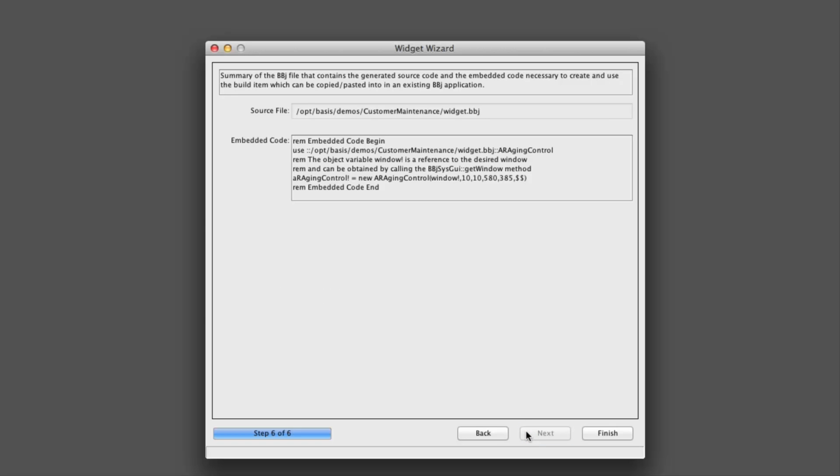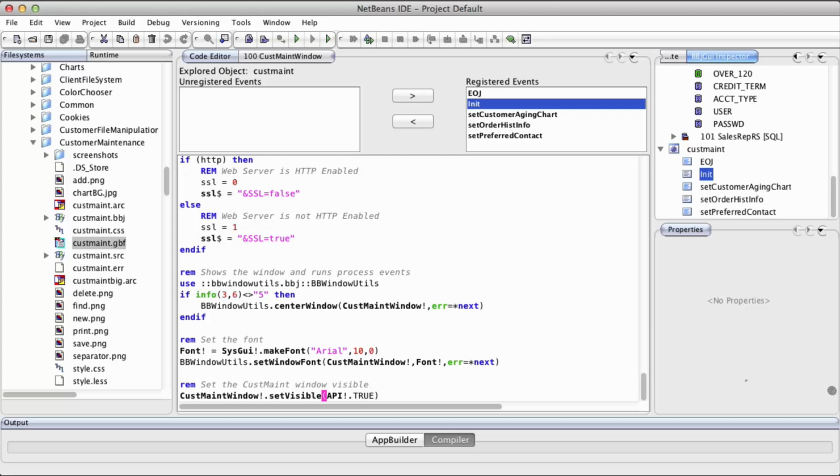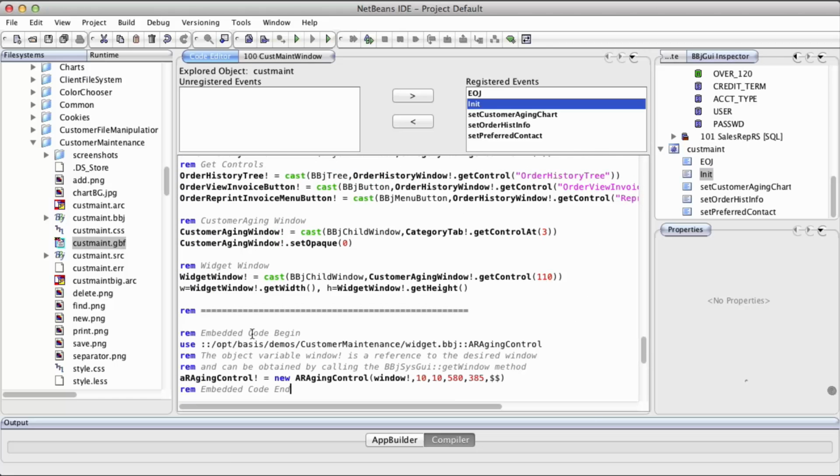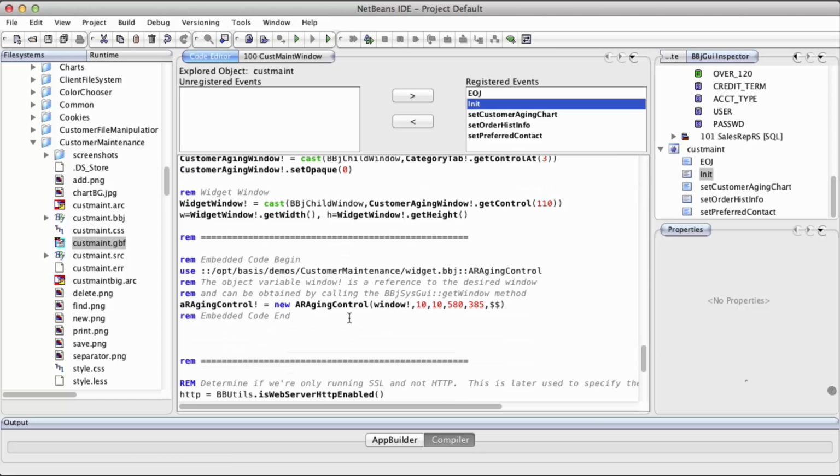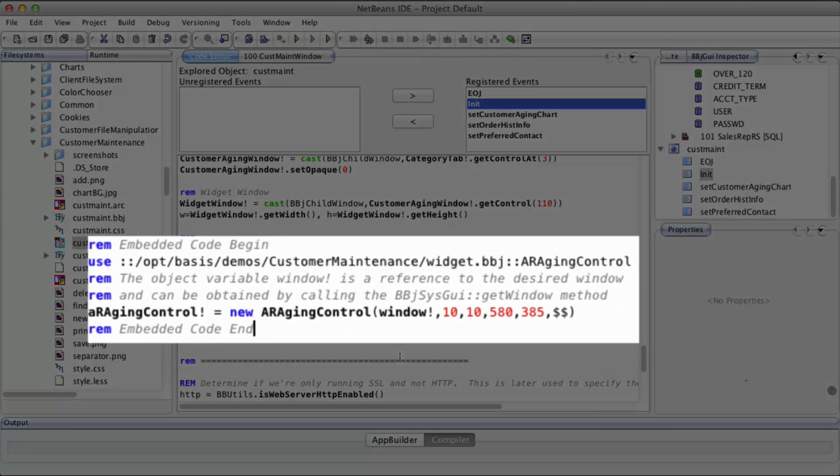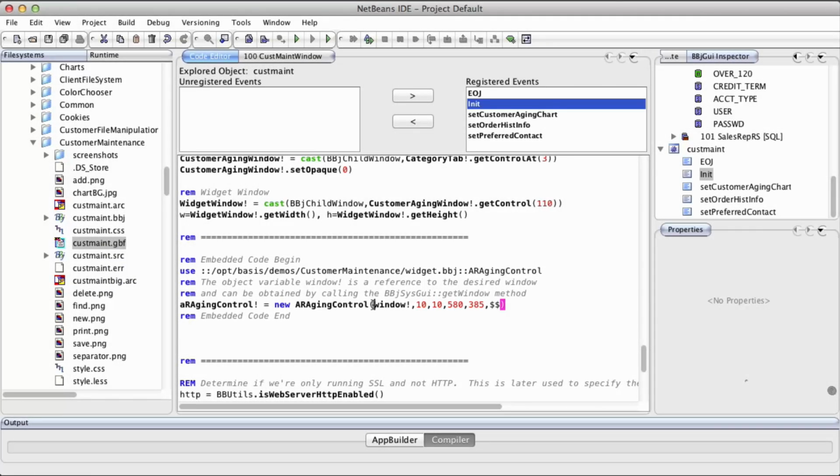At the end of the process, the wizard lists some sample code that I can use to instantiate my new pie chart widget. I'll copy these lines into my App Builder init routine to create the pie chart widget. The use statement allows my current program to be able to find the new custom widget class that the wizard just built. The other line of code instantiates the widget, but it includes some generalized parameters for the X, Y, width, and height of the control.